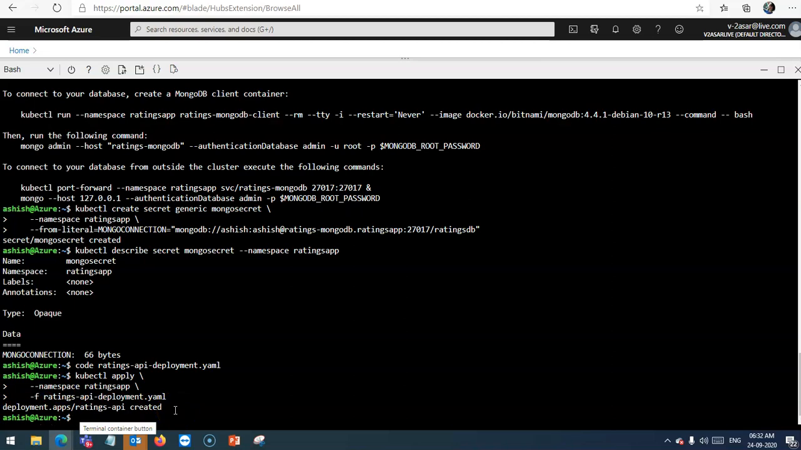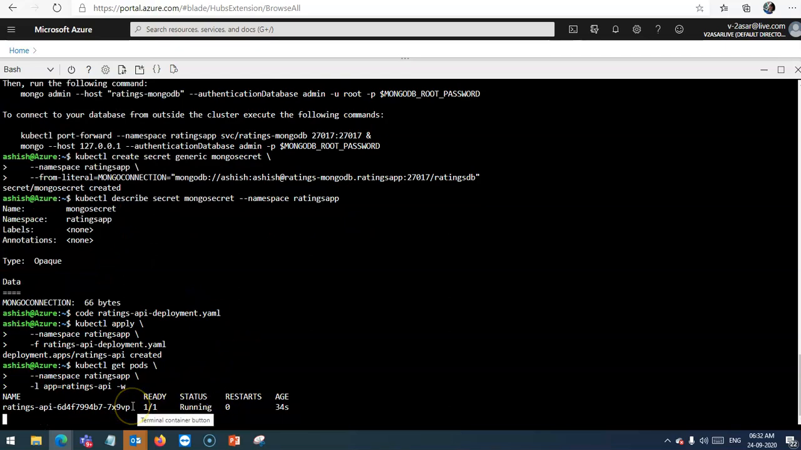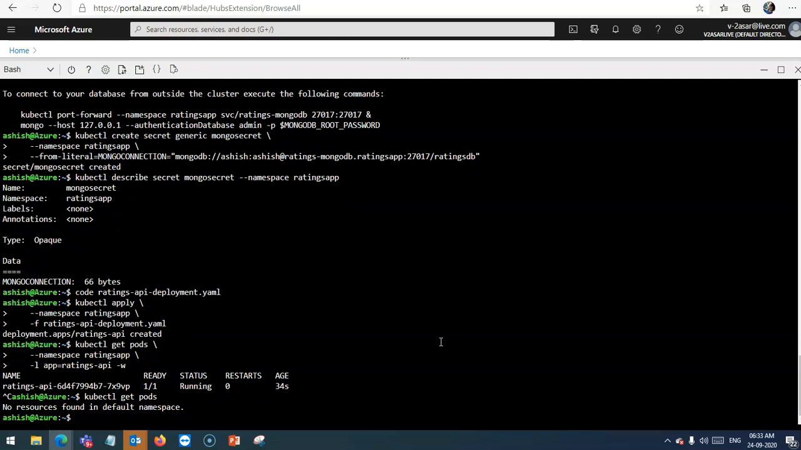Now I can watch the pods rolling out using the -w flag with the kubectl get pods command. Let me just do that. If I hit enter, the status is running and the pod is getting created. The rest of the pods are also getting created, and I used the -w flag here, making sure that I'm querying the pods in the ratingsapp namespace that are labeled with ratings-api. I can press Control C to stop watching, and my pod is running. If I just do kubectl get pods, oh, I have to mention the namespace as well, which is ratingsapp.